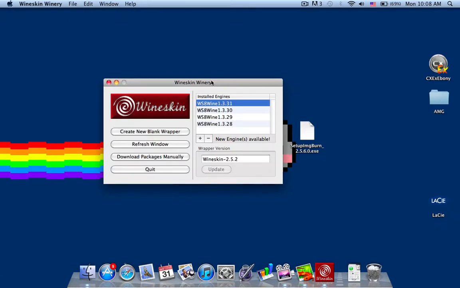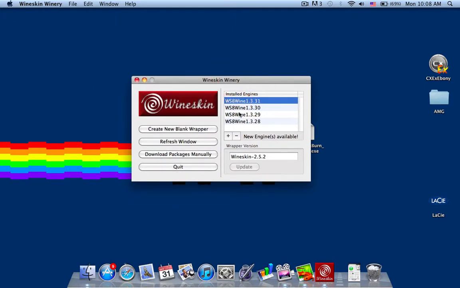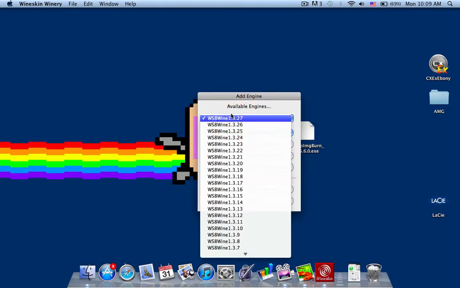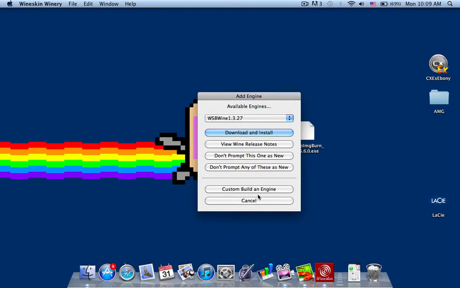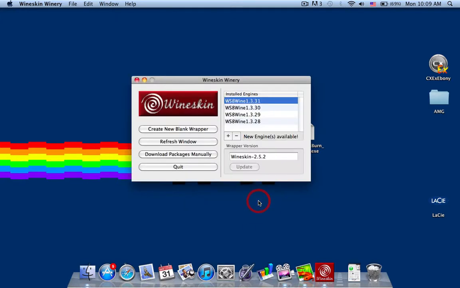Okay, you can open up Wineskin Winery, and if you're new, if you open it for the first time, you press plus and install the newest engines possible, because Wine has fixed the bugs in the previous ones in the newest updates. So it'll be best if you install the newest engines.